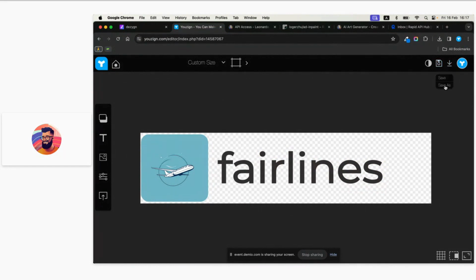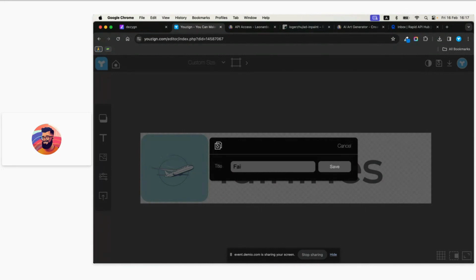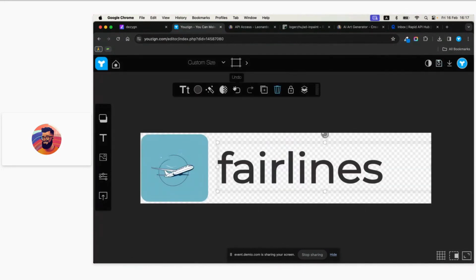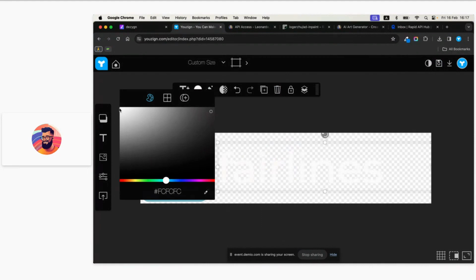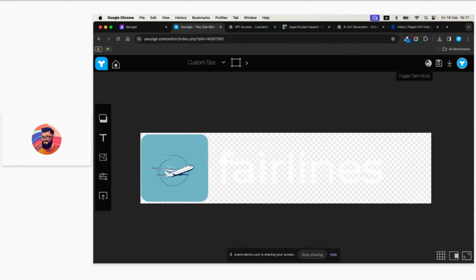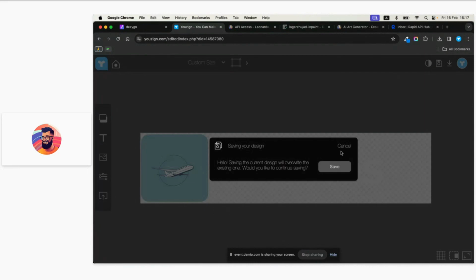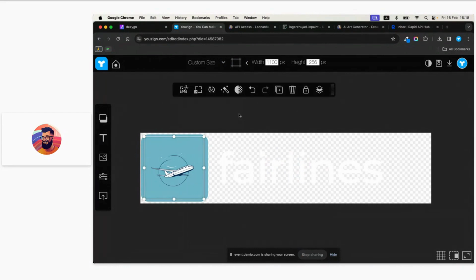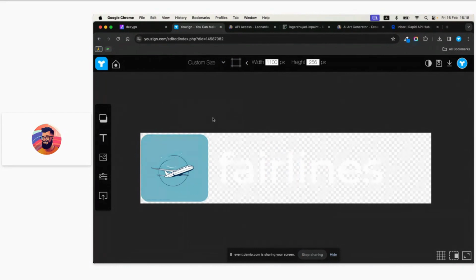So then you would save that as a Fairline dark. So this will be the dark version. Then you'll change the text to white. So then you'll have a light version as well. I need to save as. And what is the size of this? And then you will save the icon on its own. So you have the three versions.